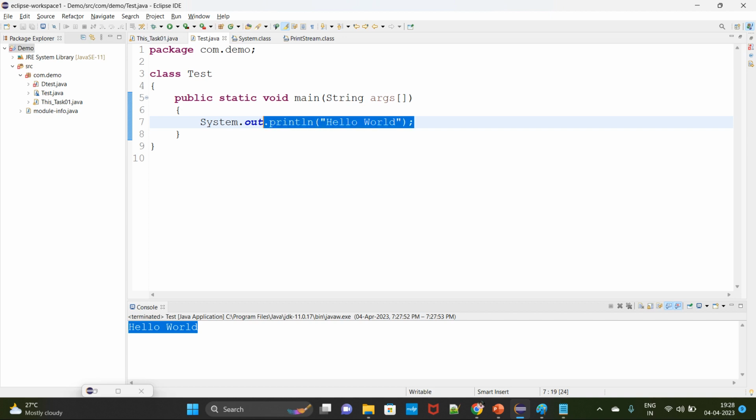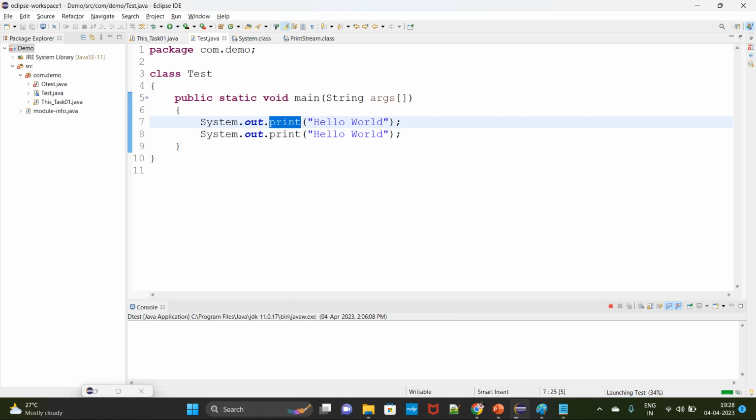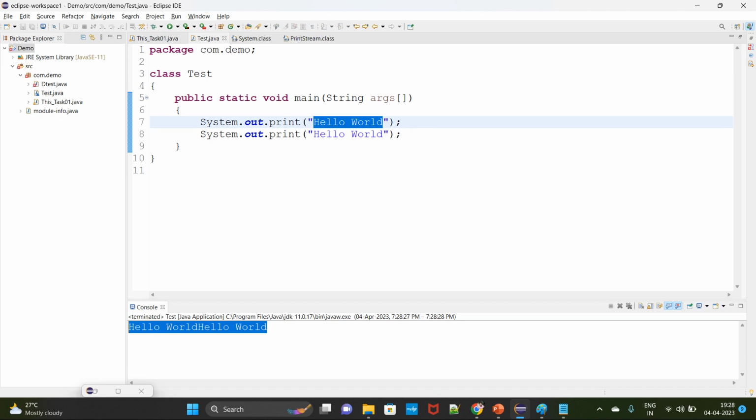Suppose I copy this and print here also. This time I'm printing hello world two times, using print and print. Suppose I run this. Firstly hello world is printing, and after that the second one is attached to the first one. It is not printing on the next line, right?